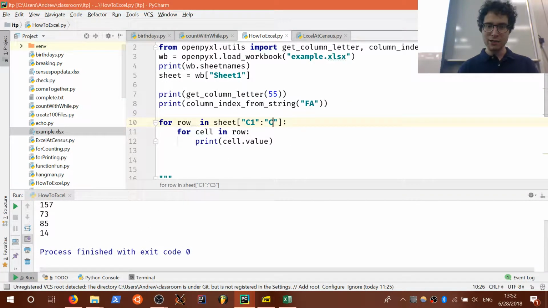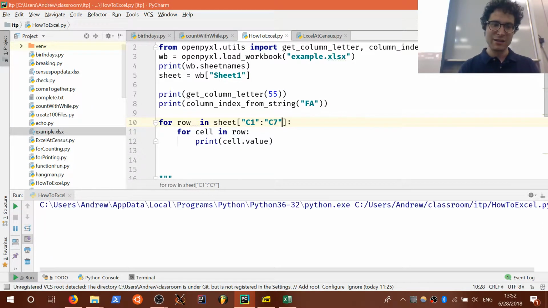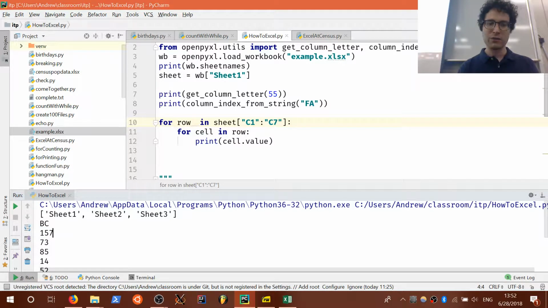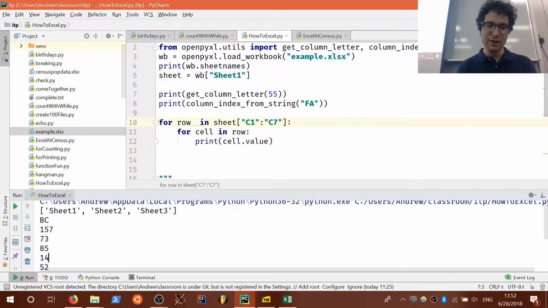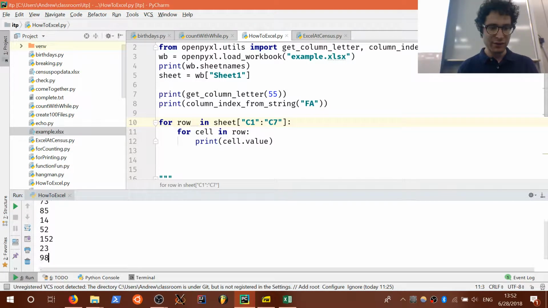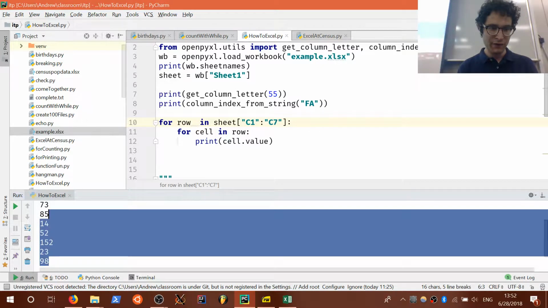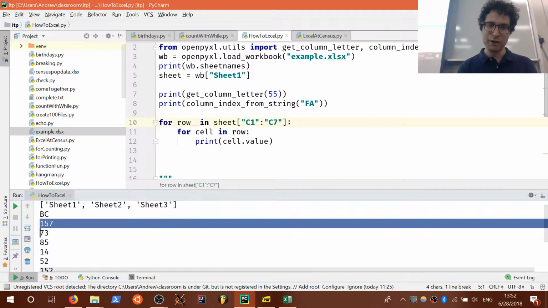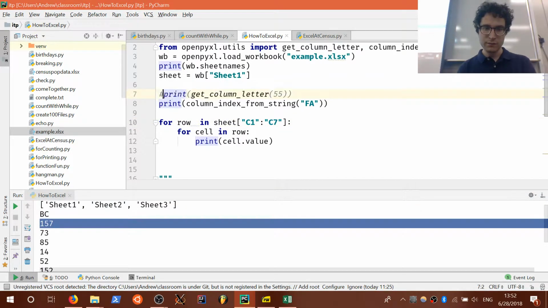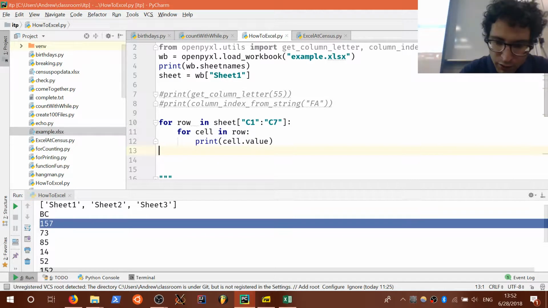What if I did C1 through C7? And by the way, notice that the slice notation in this case is inclusive, right? Because we're working from the starting index of 1, for our math to be correct, we need to be inclusive on both sides. 1, 2, 3, 4, 5, 6, 7. So these first two numbers are from here. Okay. That's pretty nice. Again, run it.